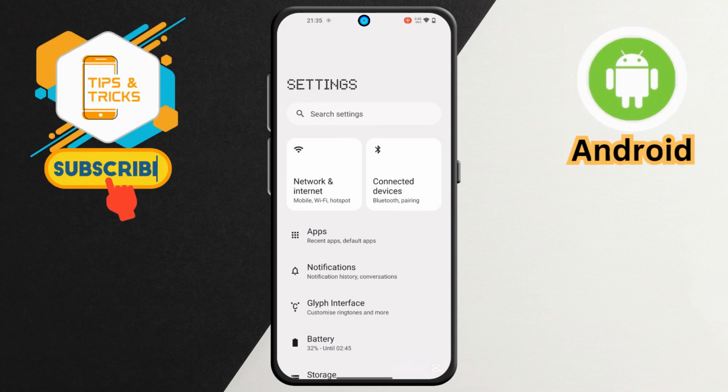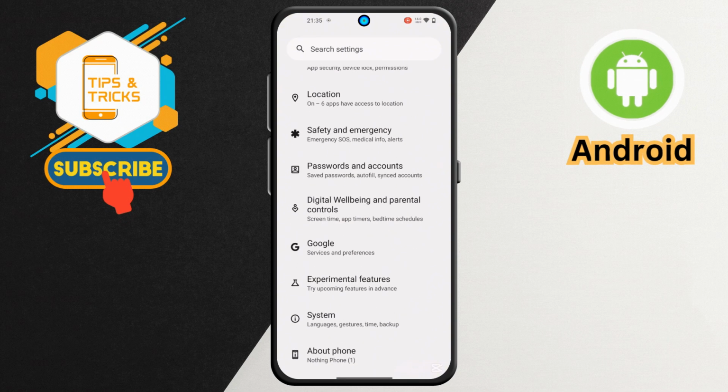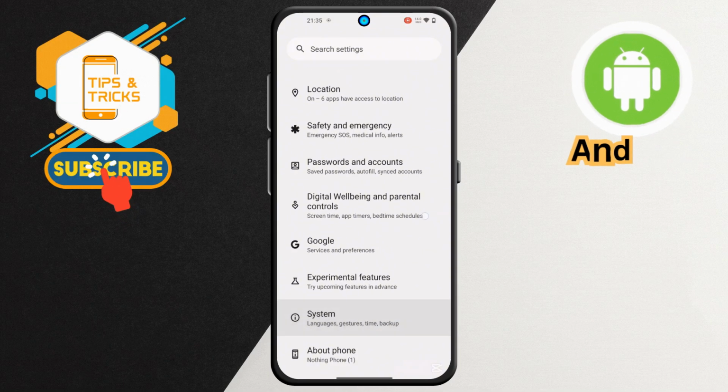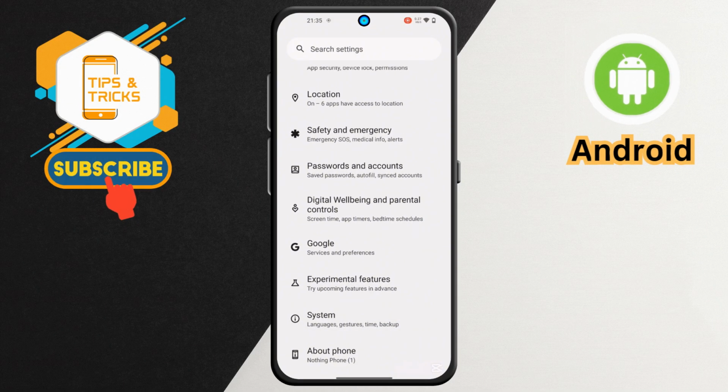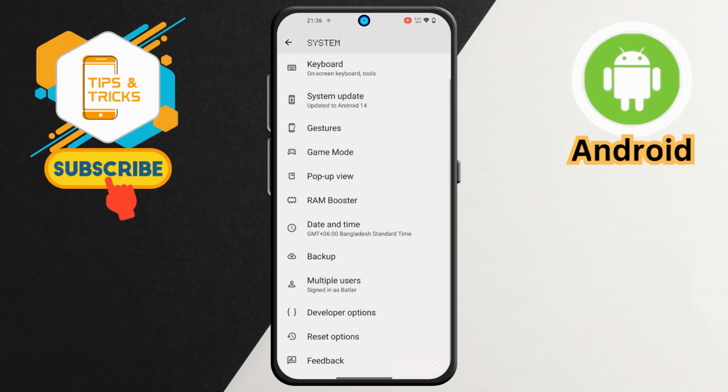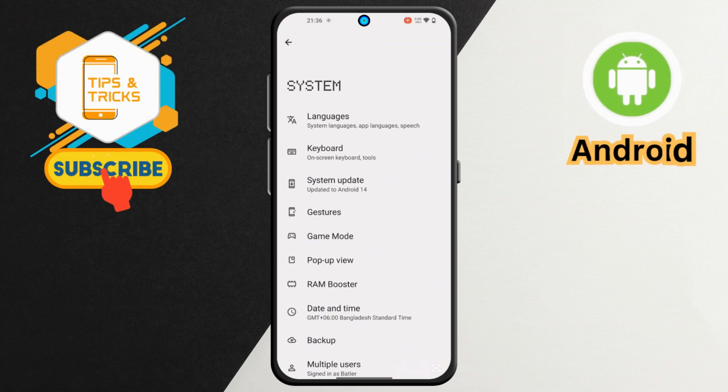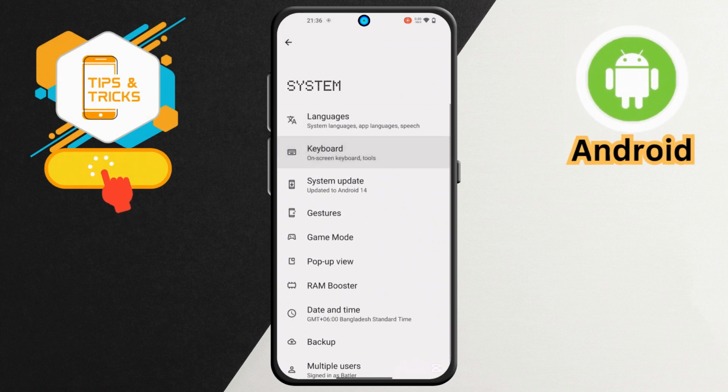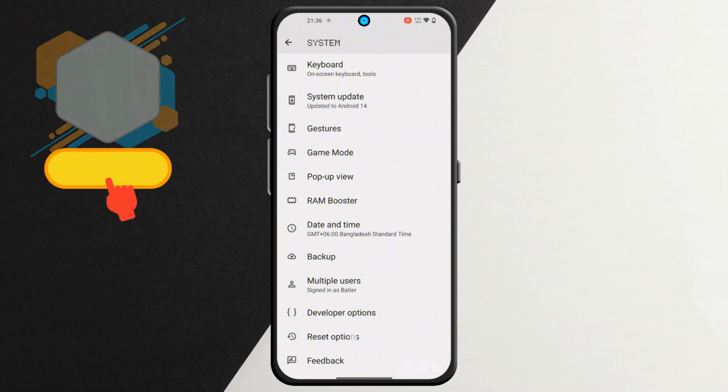Step 2. Next, scroll down and locate the System option. It's typically located towards the bottom of the list. Tap on System to open the next set of options. This section controls a variety of settings on your device, including language preferences, developer settings, and more.